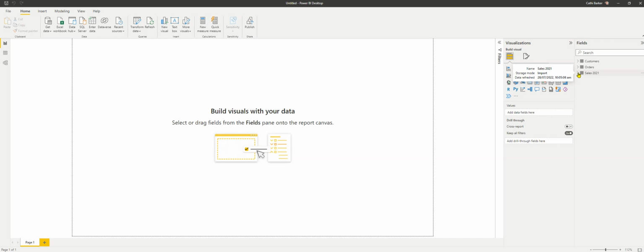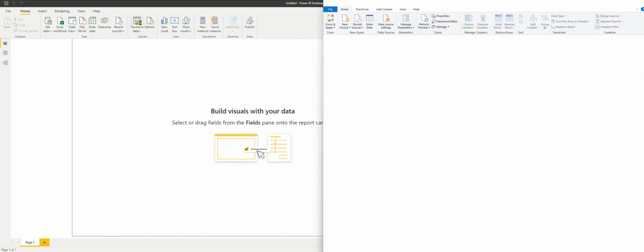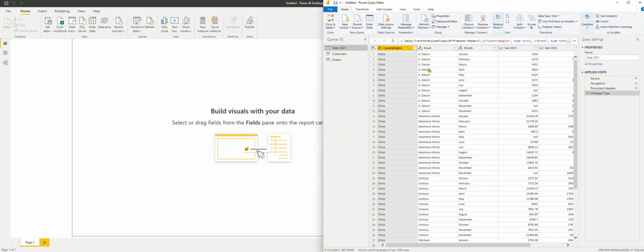But what if I suddenly realize that I do have to transform one or more of these queries and I need to get back to Power Query? That's when you go for this Transform Data button. Use this button to go back to Power Query Editor. So I click that button and I'm back in the Power Query Editor and I'm able to start transforming my data again.